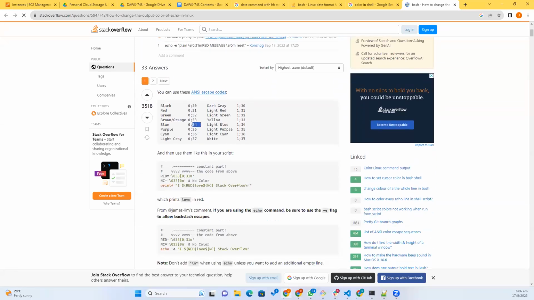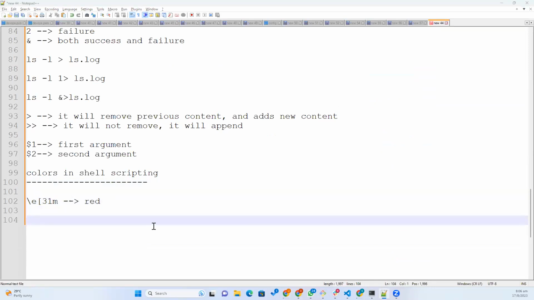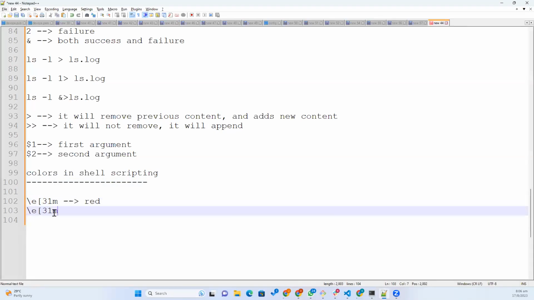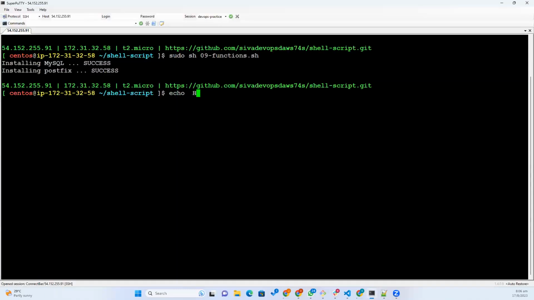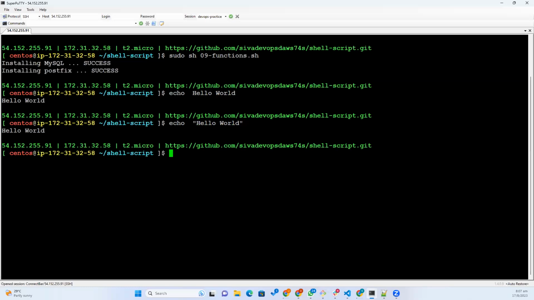How you should enable the colors is a simple syntax: slash E for enabling the colors, single brace, and then 31M. So this is red, 31 is red. And green is 32, similarly 32M. So this will give green. To test this, let us run something. Hello world. If you type, you will get hello world. The text is always in double quotes.